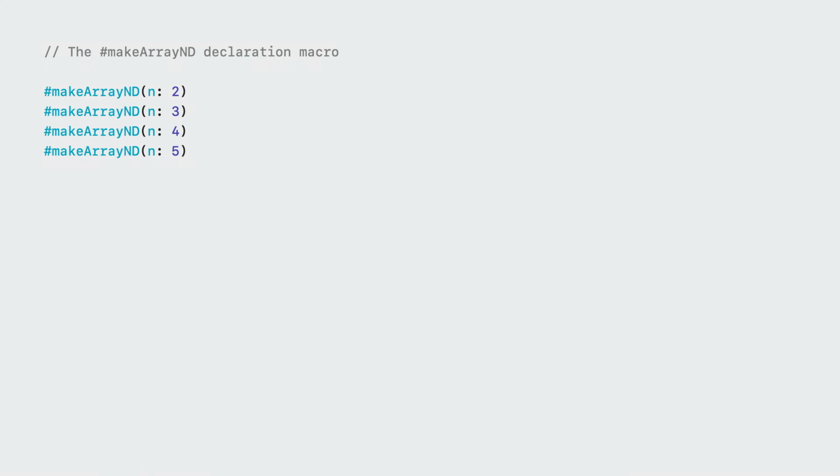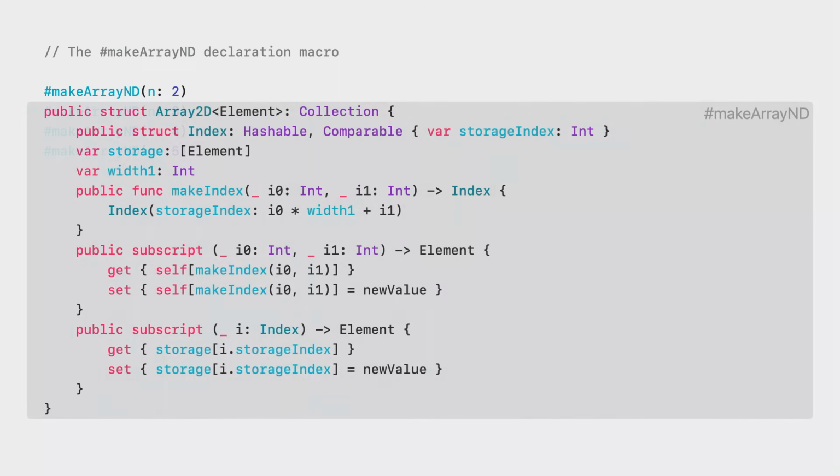Now we can call the macro 4 times, with 2, 3, 4, and 5 dimensions. And each of those calls will expand into an entire multidimensional array type, with the right number of arguments and the right calculation for that size.